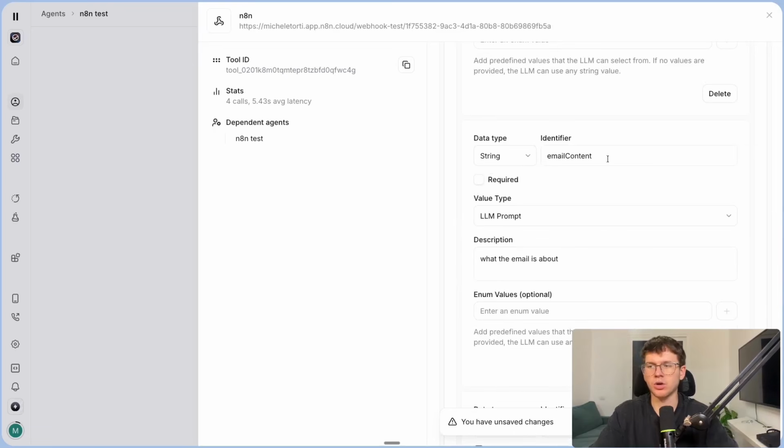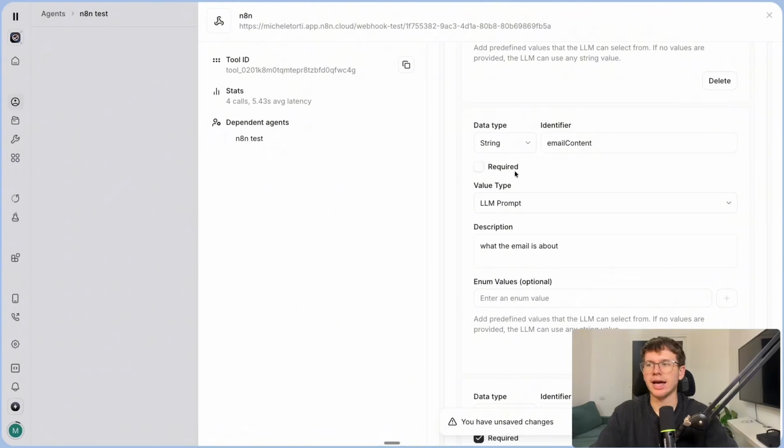The second one is email content, so what the email is about. I made sure that this is not required just because sometimes we want to schedule a calendar event and we don't need to send the email content. So this is not required. Leave this as LLM prompt because it allows us to let AI define this.